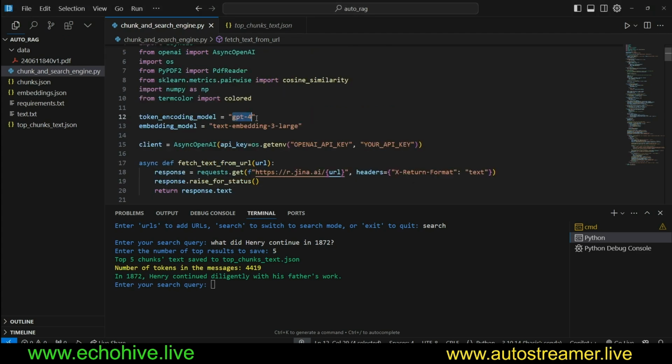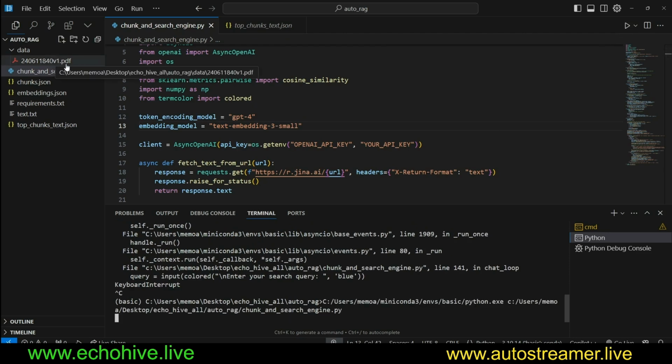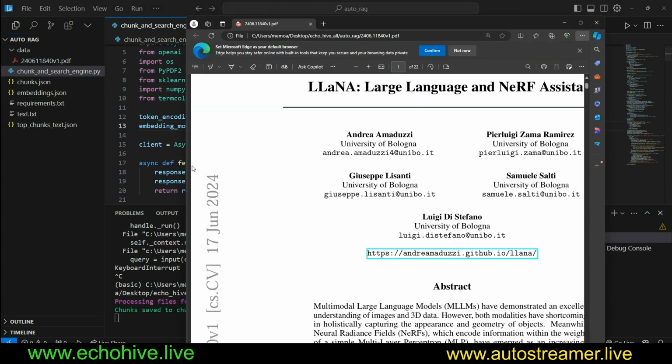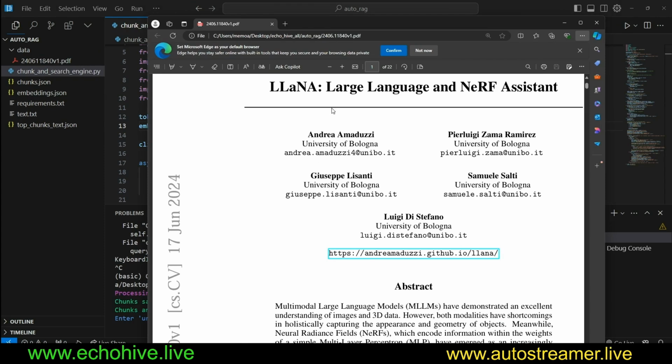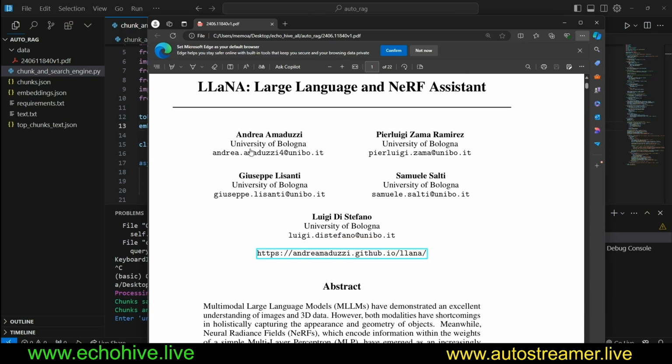You can also specify the encoding models. I am using tiktoken and also the embedding model, text-embedding-3-large. Let's actually switch this to small. And let's run the script again, which will automatically embed this PDF file. We split it, chunk it, and embed it, turn it into a vector store. And it is this paper for the Llama large language model.